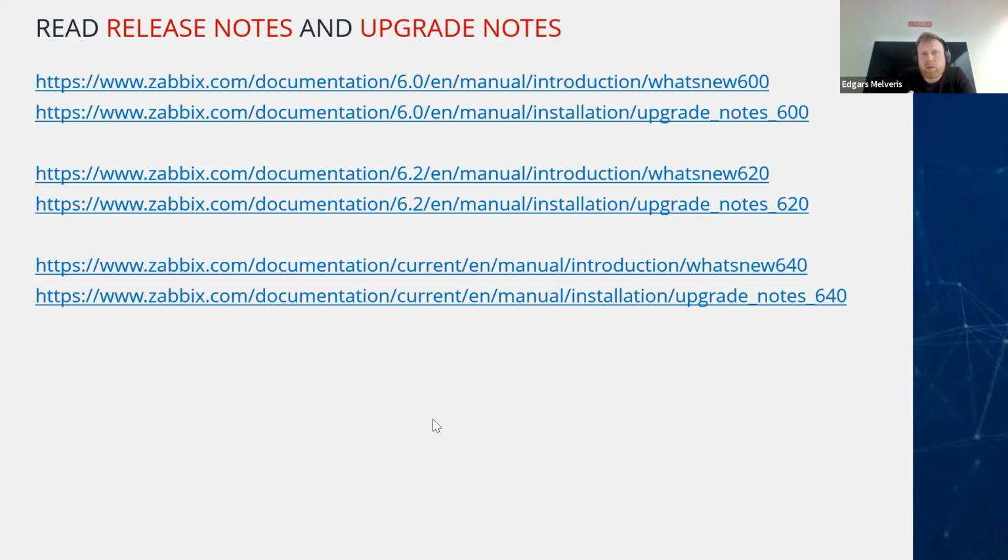As you know, Zabbix supports upgrading directly from older versions like 4.0, 5.0, and similar directly to the latest ones. But in that case, you should always read all release notes and upgrade notes for all versions you are skipping. There might be very important information there. If you're upgrading just from 6.2 to 6.4, then you only need to read for this version.